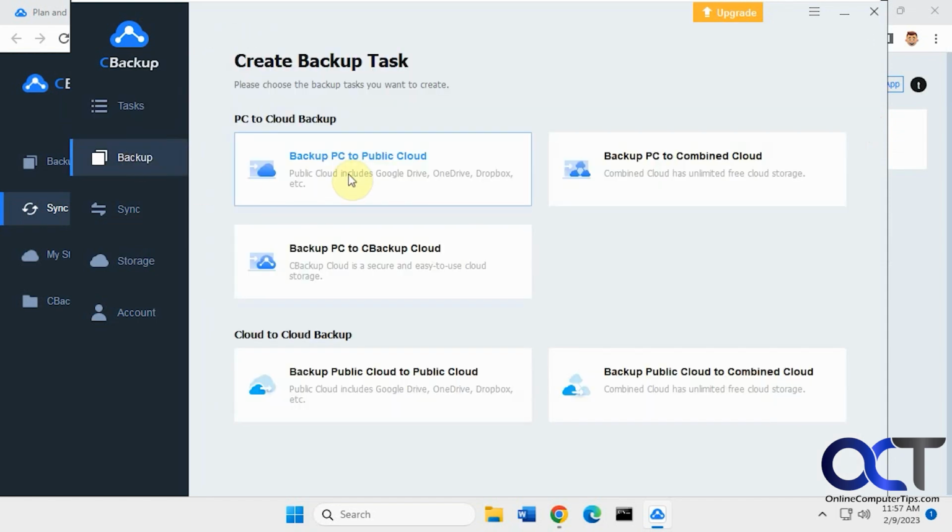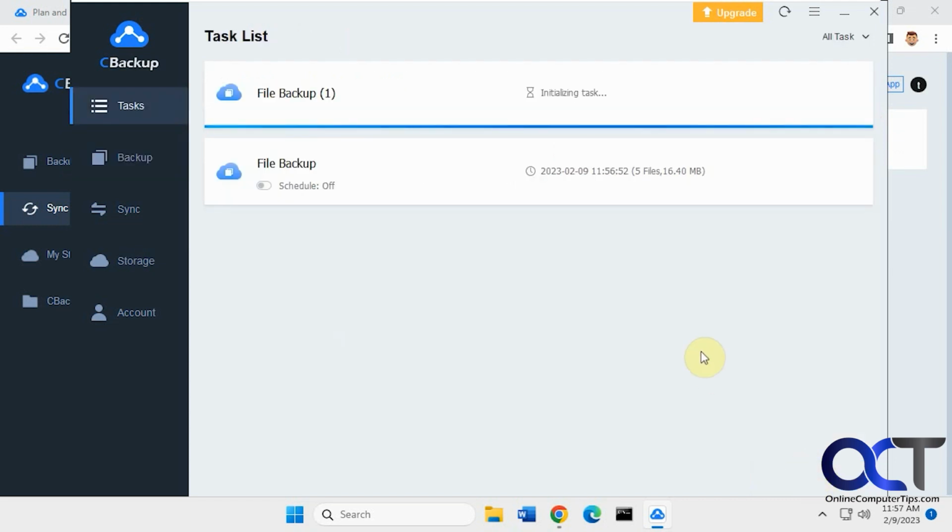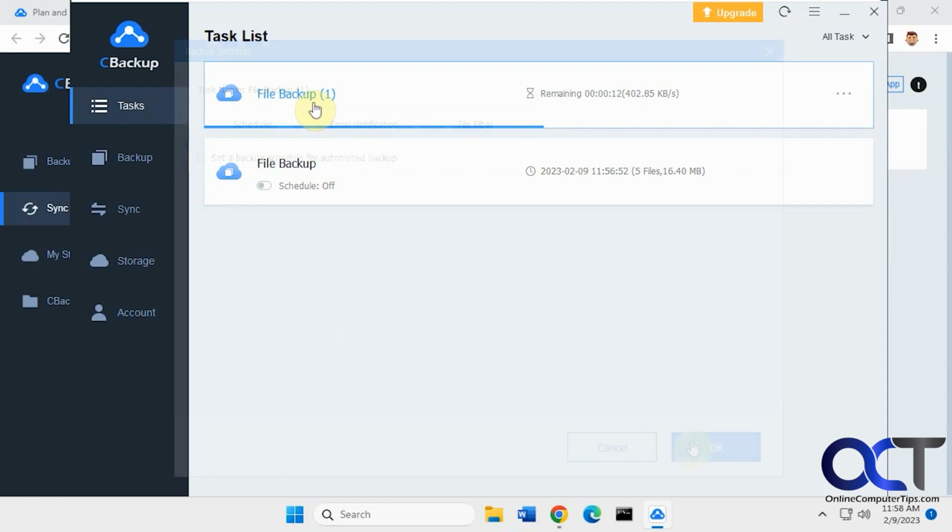So now if we do a backup PC to public cloud, let's do that same folder and let's do it to our OneDrive account here. Click on start backup. So you can see it gives it a generic name. So once you run the job or when you create it, you could give it a different name. So it's not just using file backup 1, 2, 3, 4, and so on.